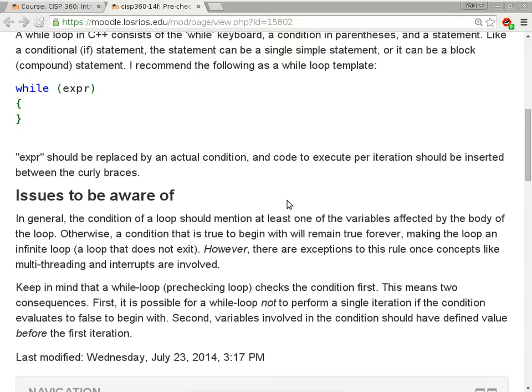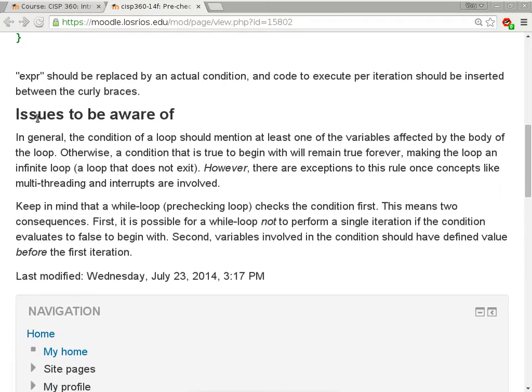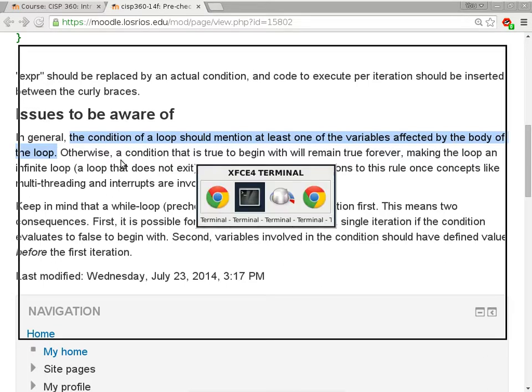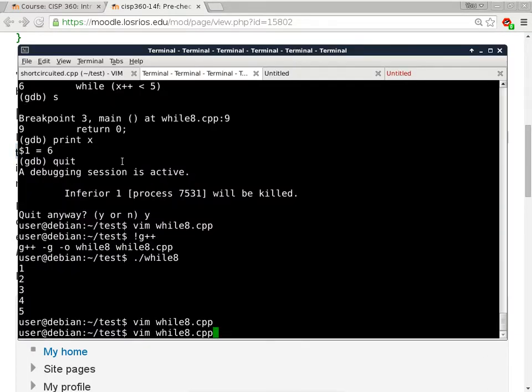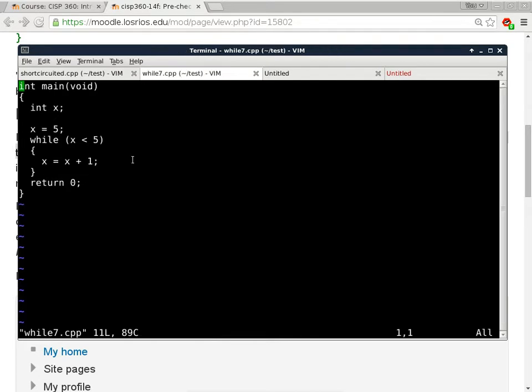There's more stuff here. Basically it's just this part. Issues to be aware of. In general, the condition of a loop should mention at least one of the variables affected by the body of the loop. Okay, so getting back to the program here. While 7 is probably a better illustration of that.